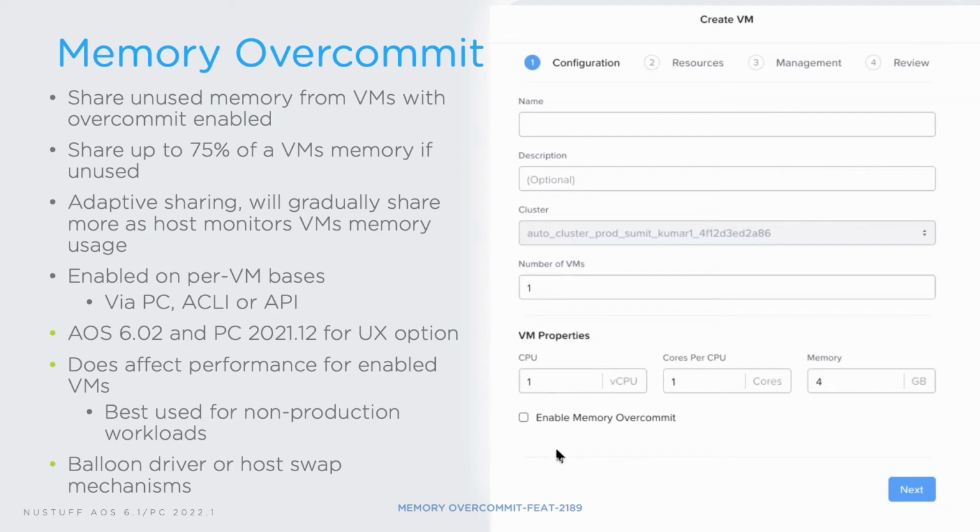It does not affect the performance of VMs that have fixed memory assignment, but if you do share memory from VMs, it does have some performance impact for the VMs that have it turned on. It varies on how that happens, so I'll talk about that in other slides. And then briefly, there are 2 mechanisms, balloon driver and host swap, which we're going to dive into in the following slides.